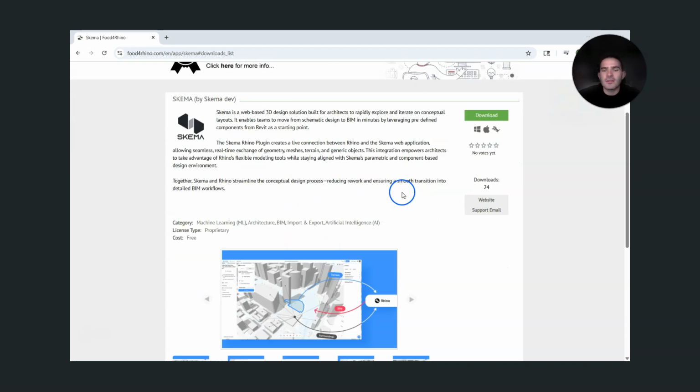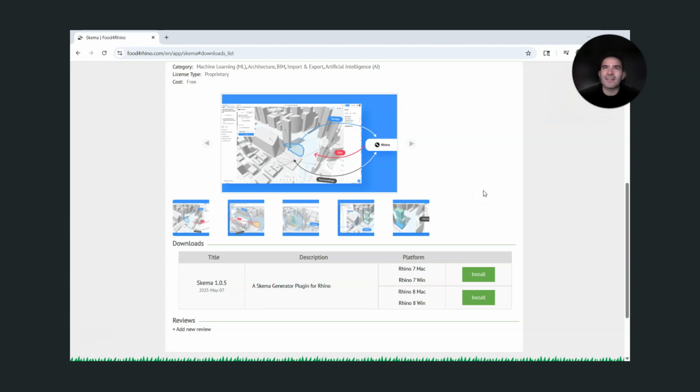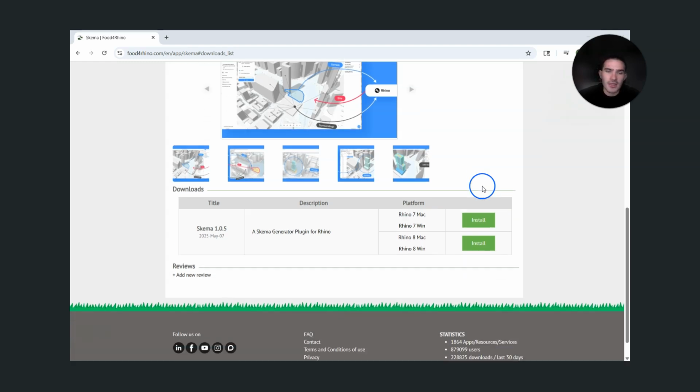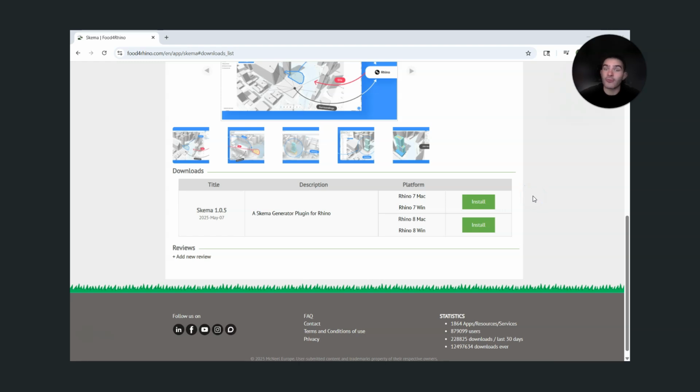store. The Skema to Rhino plugin creates a live connection between Rhino and Skema, allowing seamless, real-time exchange of geometry, meshes, terrain, and generic objects. And you can download it for either Rhino 7 or Rhino 8 on a Mac or Windows.